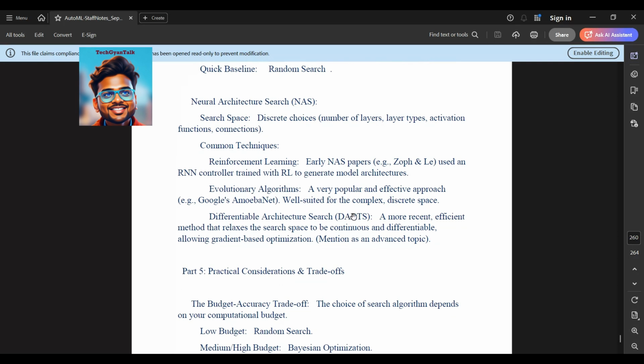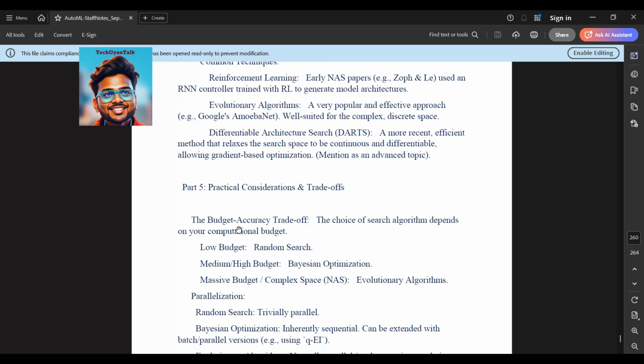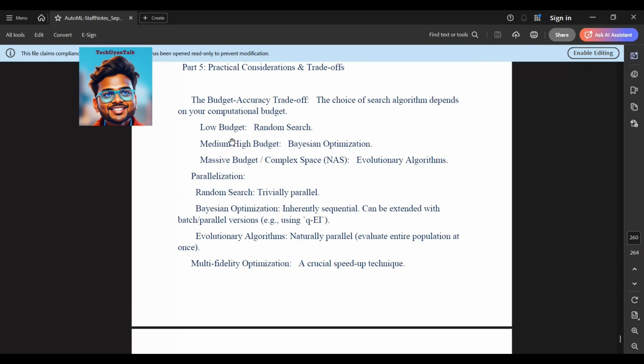Differentiable architecture search, DARTS, is a more recent, efficient method that relaxes the search space to be continuous and differentiable, allowing gradient-based optimization. It is mentioned as an advanced topic. Now, practical considerations and trade-offs, like budget and accuracy trade-offs. The choice of search algorithm depends on your computational budget. The budget types are low budget, medium or high budget, and massive budget with a complex space. With a low budget, random search can be used, and with medium and high budget, Bayesian optimization can be used.